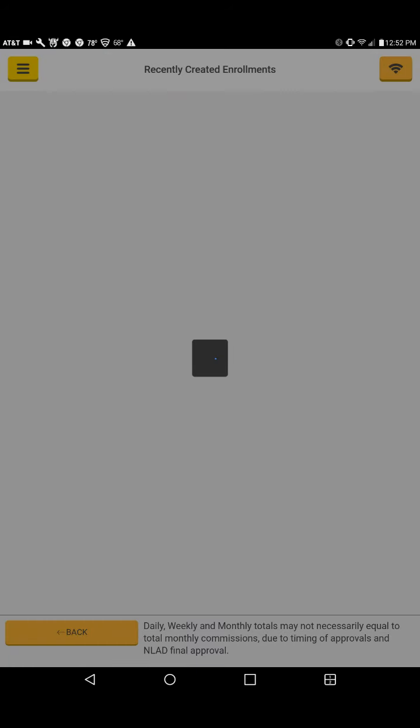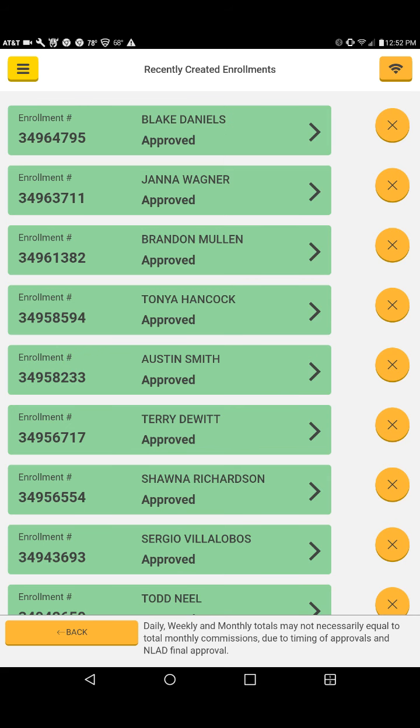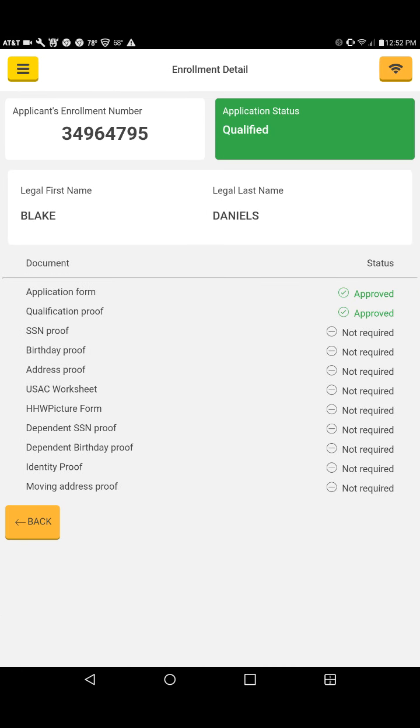Next here, we're going to go to View Recent Enrollments. This is a list of your enrollments and what's going on with them. You're going to go here throughout the day to check on your enrollments, to see if they've been qualified, to see what else they might have needed. We check on them. It's going to give us the information on that account.